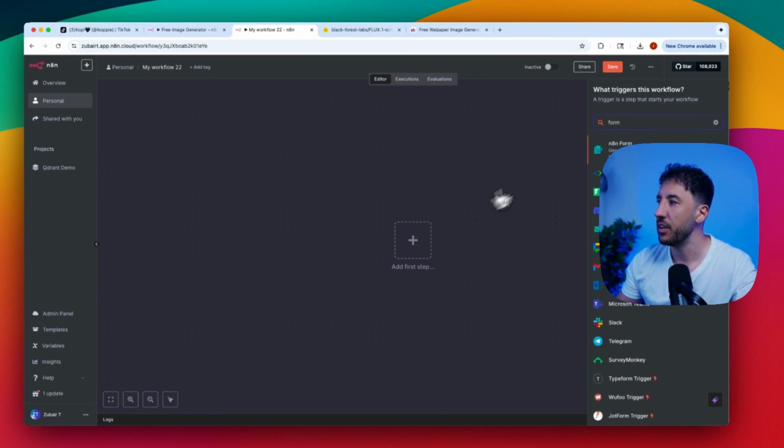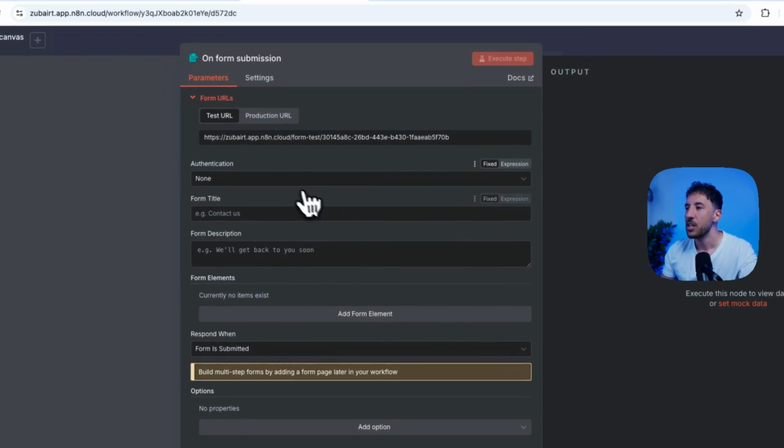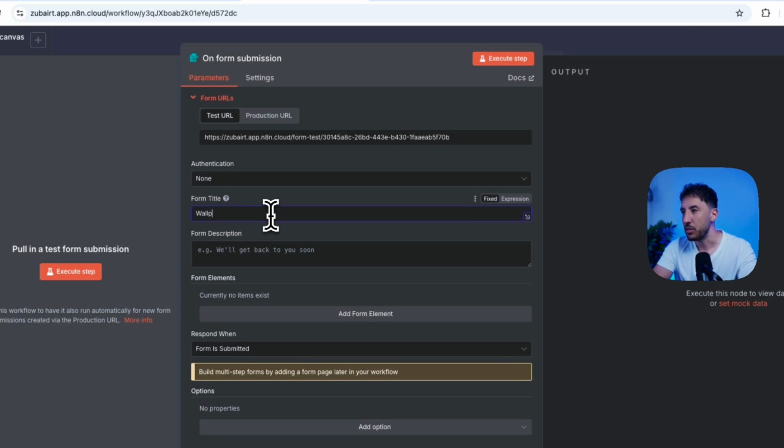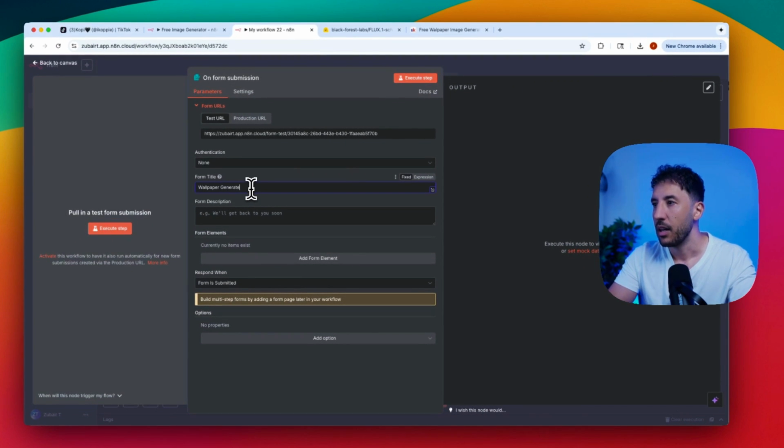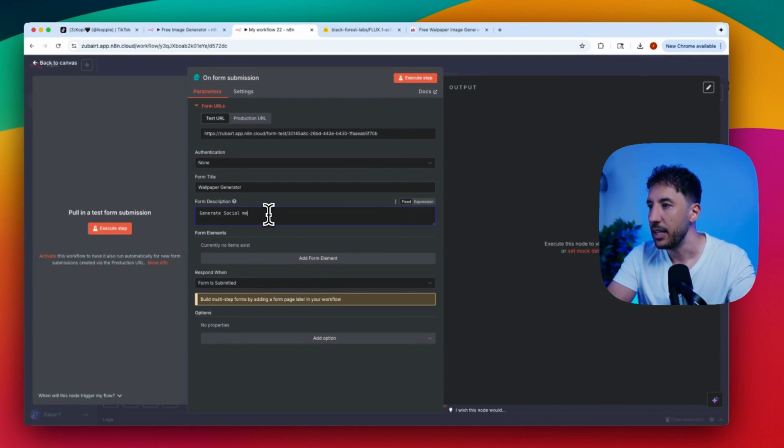In n8n, every automation starts with a trigger. In this case, it will be a form. So we're going to do on new n8n form event. So you can put here the authentication, you leave it as none. Title, you can just do wallpaper generator. Or whatever you are planning to put as far as the title. Description, generate social media wallpapers.